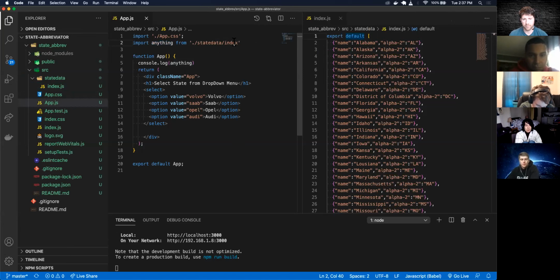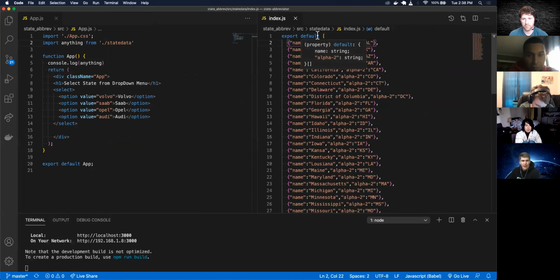Okay. But since it is an index.js file, it defaults to looking in there. Okay. Yeah, just the magic that's happening by just being able to name the import anything, and then be able to console log it. That was mystifying me. Gotcha.